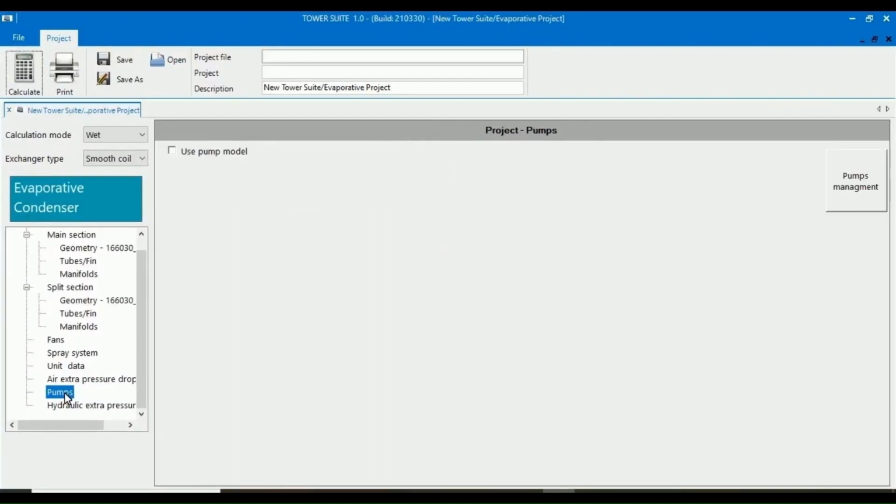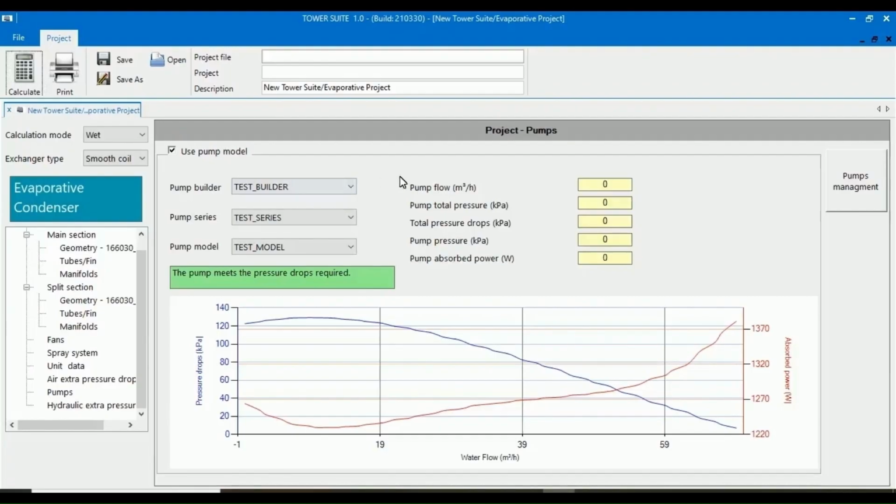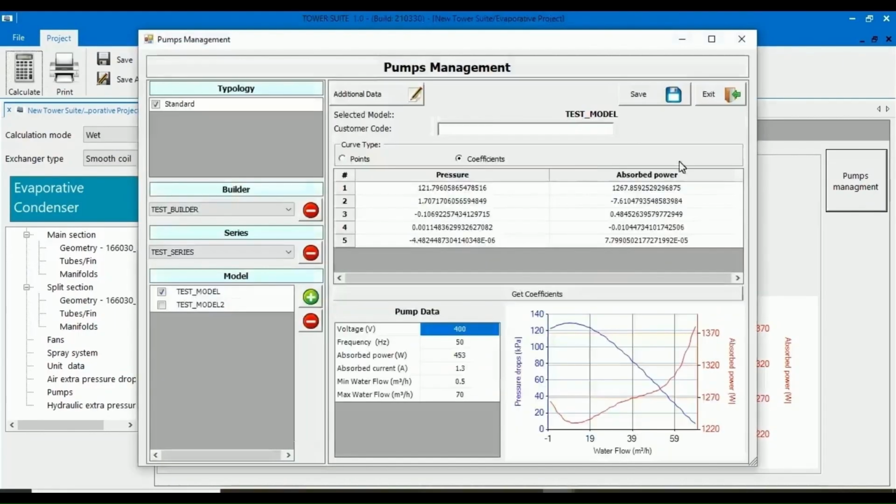After that, we have the pump. Similarly for the pump, as we have done in the fan section, if you want to use any model which is already added, then you can click here. For the pump, we have the test series only. You can also manage your pumps from the pumps management. You just click on this one. You can select your builder from here, the series. You can add new models also. You can also give the coefficient data for that, or point data.